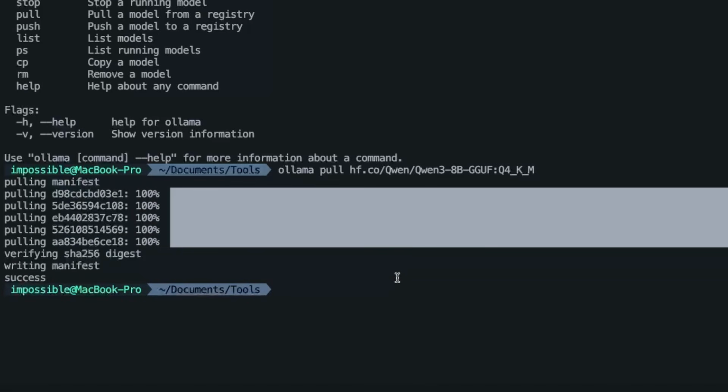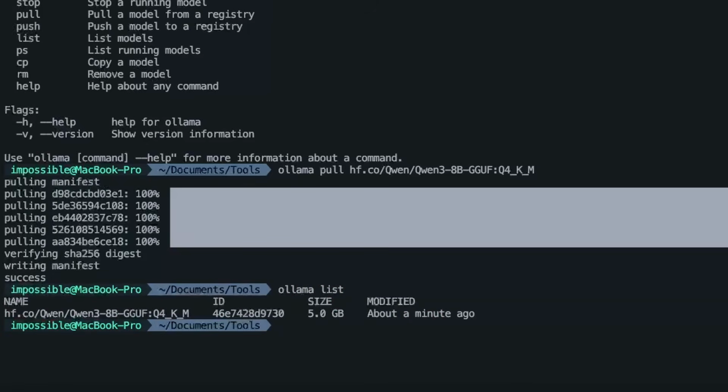Once the model is downloaded, we can see all the available models using the Ollama list command. As of now, I have only downloaded this model, Qwen 3, right? Similarly, you can download other models as well and they will be listed over here. Alright, so that wraps up the first step. We have successfully installed Ollama and downloaded our local LLM model.